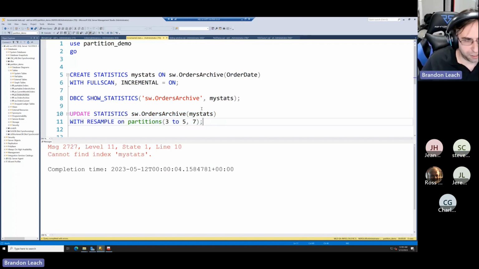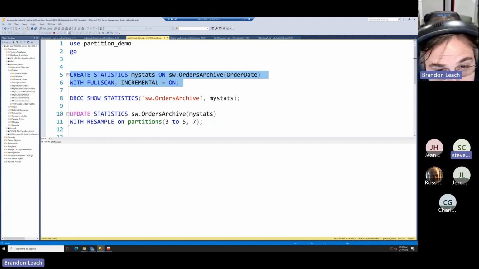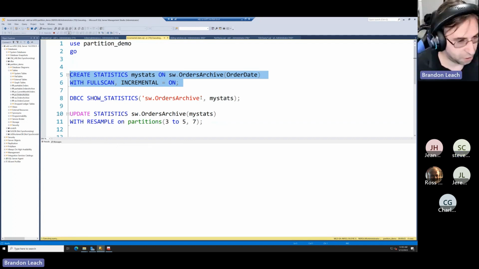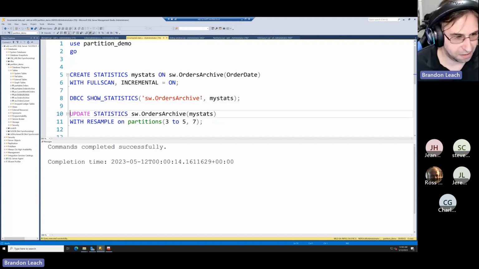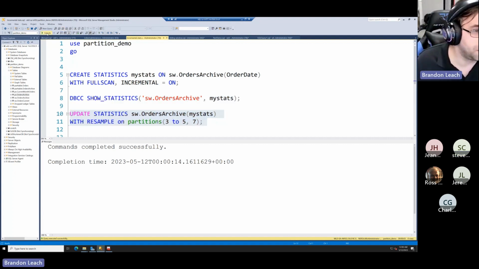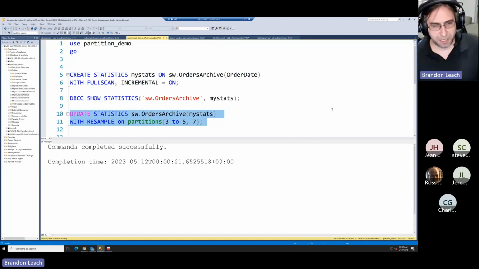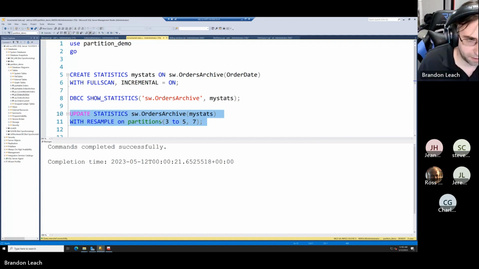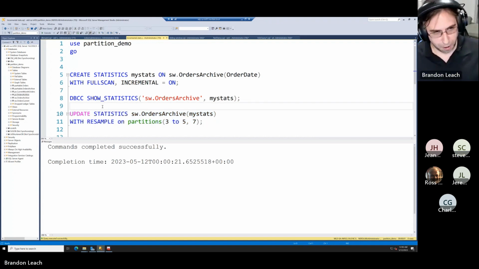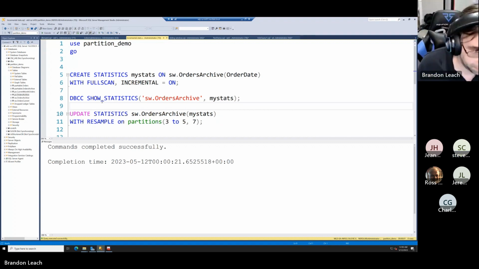Now, I haven't actually created this stats object. So let's do that. I have no idea how long that's going to take. It took a short bit of time. And now let's rebuild the stats, but just for partitions 3 to 5 and also 7. Right? So partitioning gives us a lot more flexibility as we go.